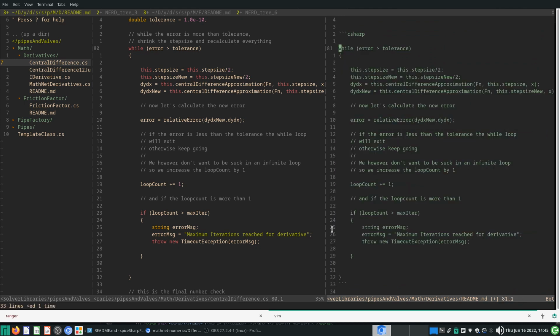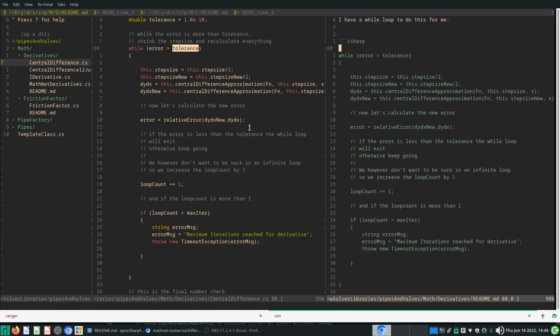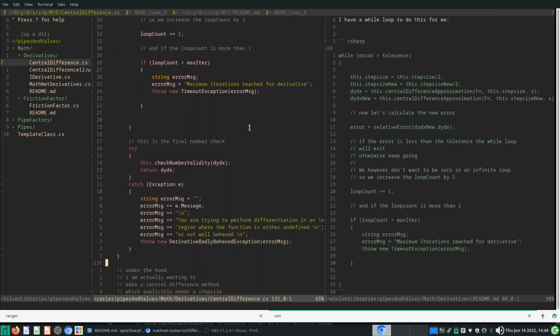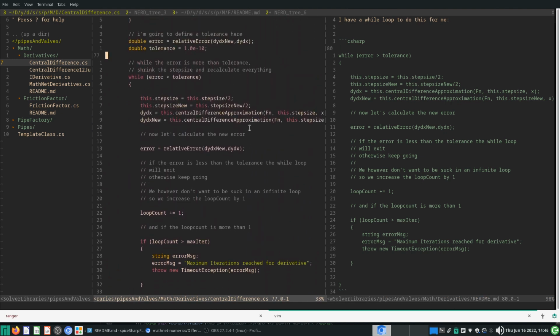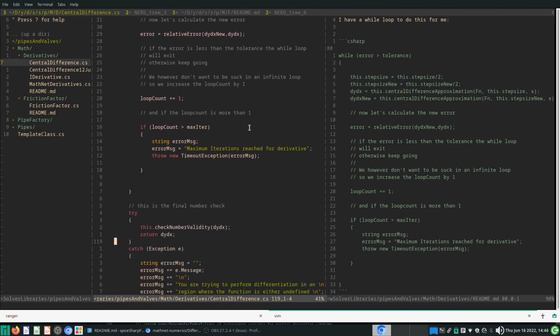So the code, while there's a lot of things here, is pretty simple in concept at least. While the error is more than the tolerance, you keep repeating this step size reduction until you reach the correct number. If I get the error less than some tolerance, then dy dx and dy dx new are about the same. Then I will just return dy dx.